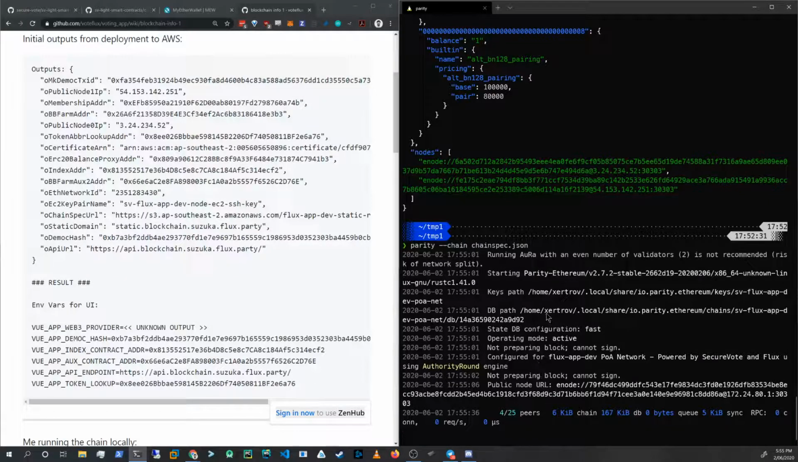I just need to download this. I've already downloaded the JSON file. So I will take this and put it in my working directory, and then I should be able to do the same thing.